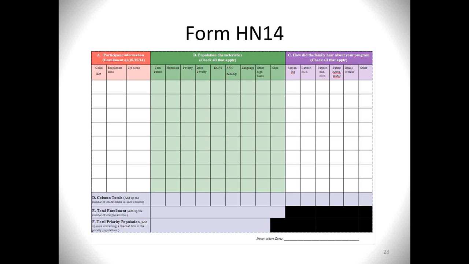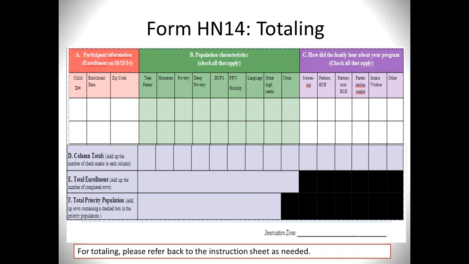Here's the last page of the form. Here is a view of the table headings with the totaling section seen in light blue. For Table D, you will see space to add up the individual column totals. Add up each checked box in each column for both Table B and Table C. This will give you a nice view of which priority populations are being served in your program, as well as the referral methods of families.